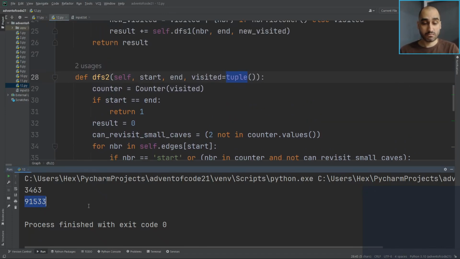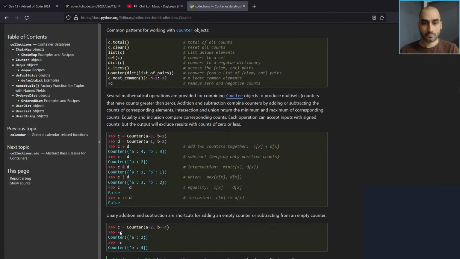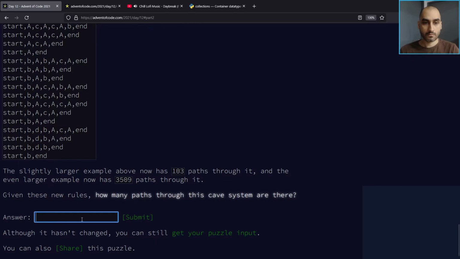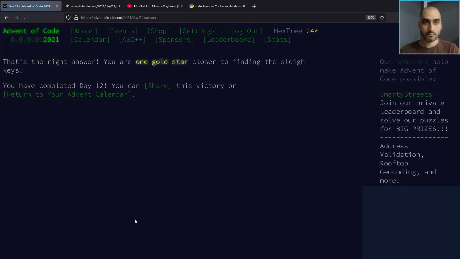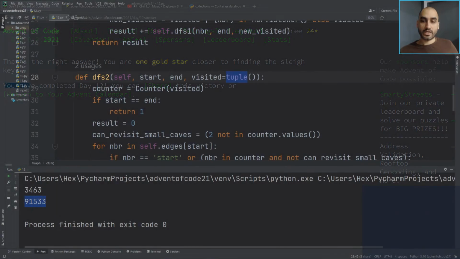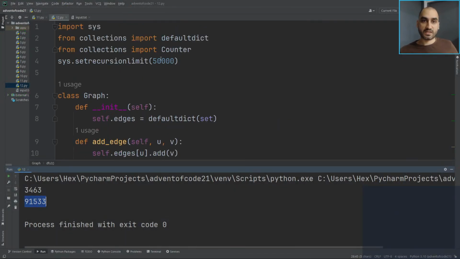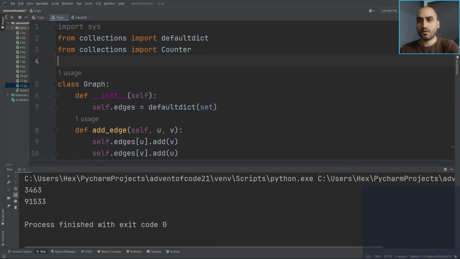Let's see if it's correct. Correct. Why did that work? Well, I also did increase the recursion limit to 50,000. So if I take that out, I think it will fail. I think it's still too much, even with tuple. Oh, no, we didn't even need to mess with the set recursion limit.